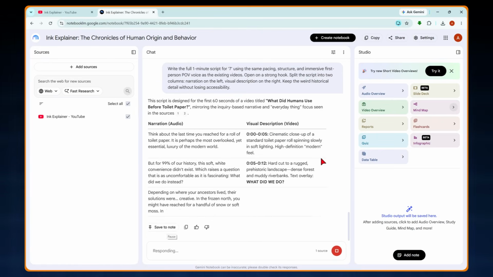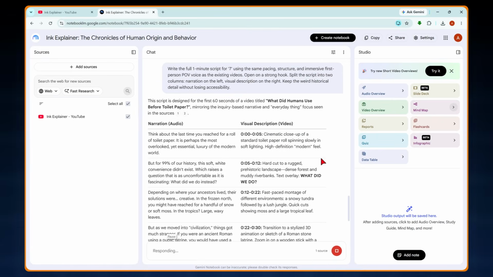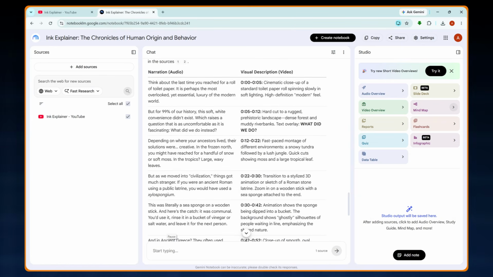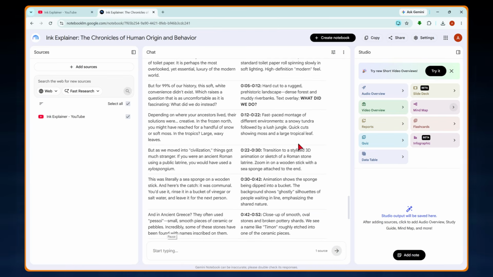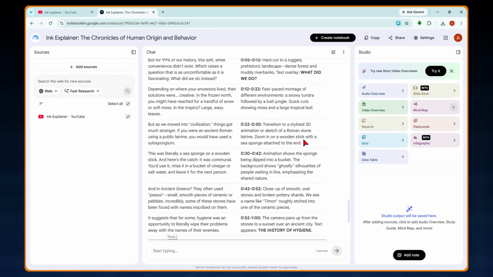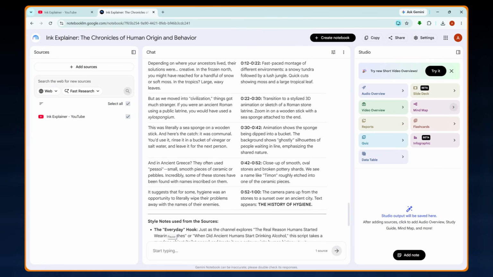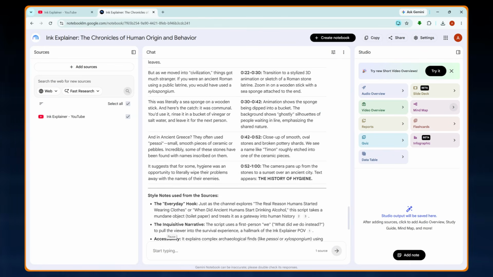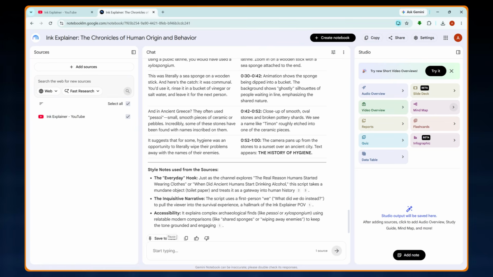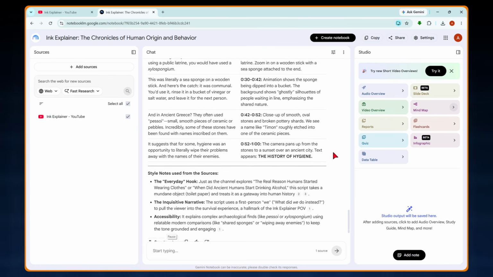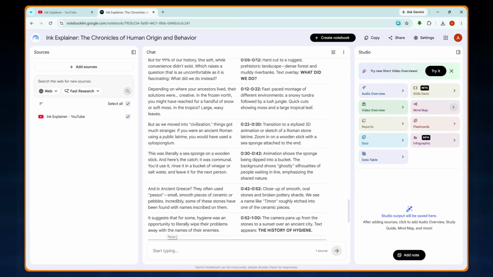Now look at what NotebookLM gave us back. It wrote a strong opening hook along with the full narration script, using that same immersive point of view style we studied earlier from the original channel. It also split everything clearly into 2 columns, one for the narration and one for the visual description. This is incredibly useful because it keeps your voiceover script and your visual instructions organized in one single place, instead of having them scattered across separate documents that you have to keep jumping between.